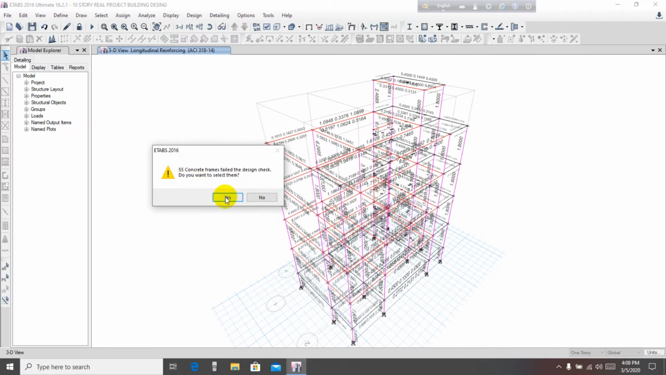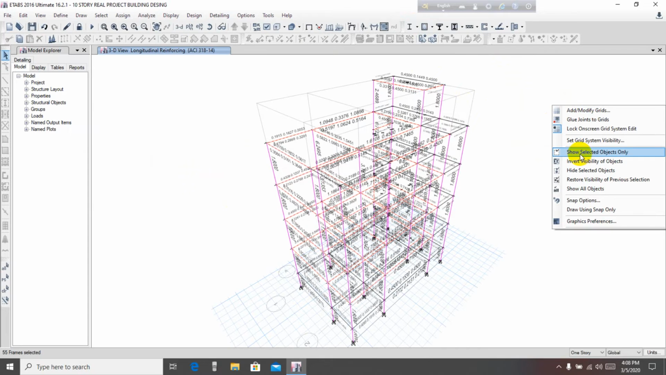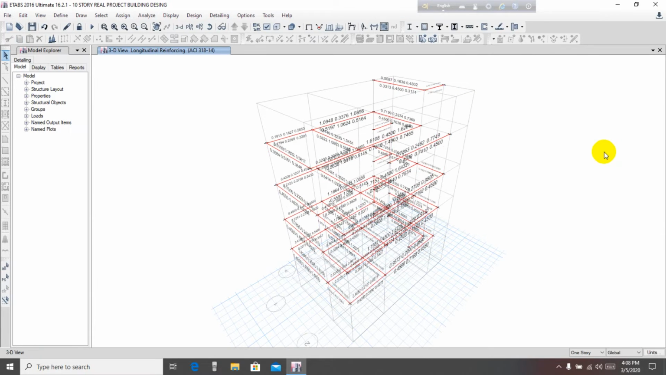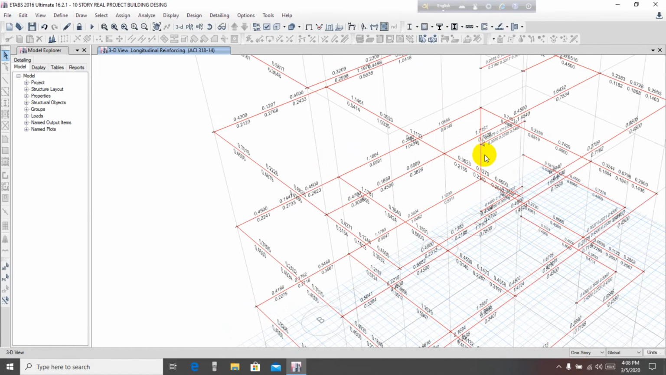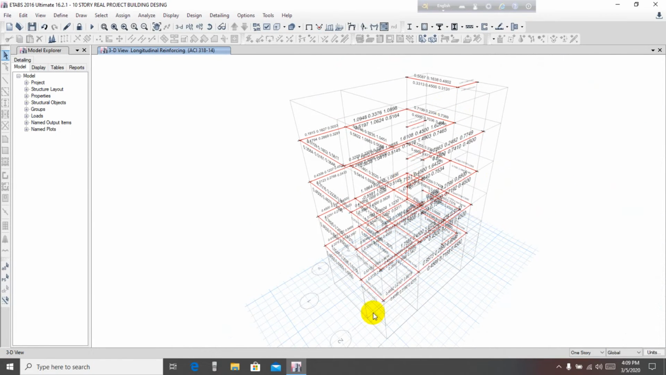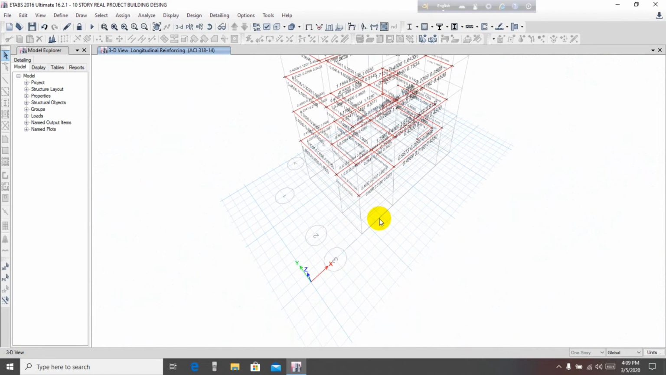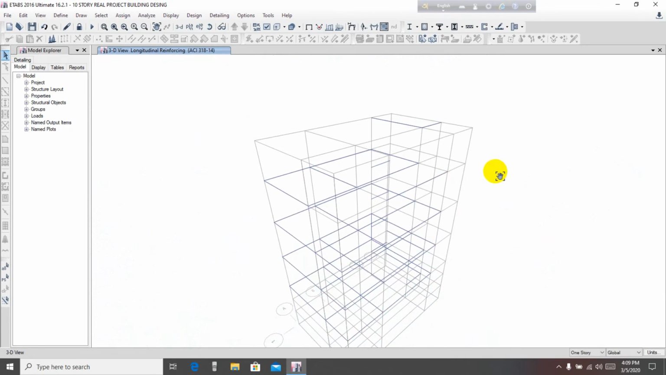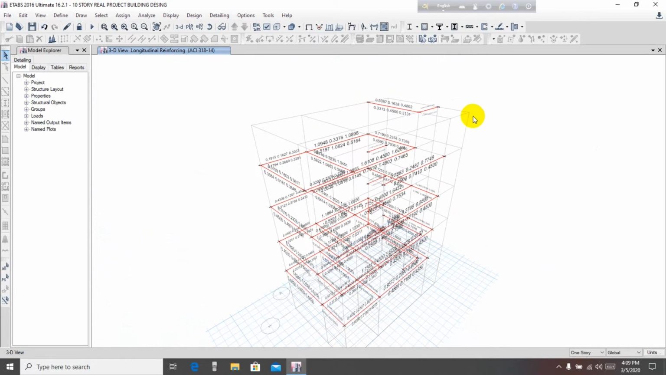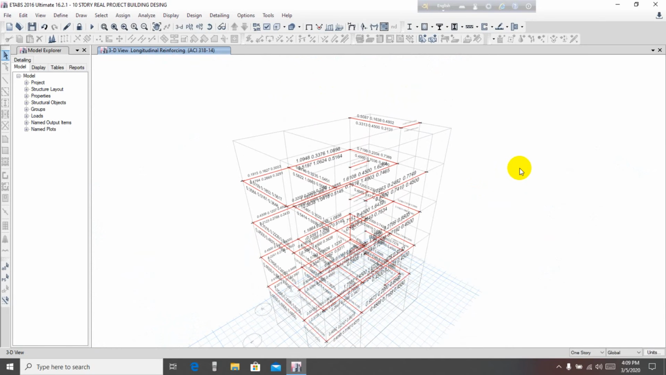So do you want to select them? Yes, select them, and from here we'll see on the selected items, show selected objects only. So from here, yes, we're seeing that one column has failed, and almost every beam has failed except the grade beam. Except the grade beam, every beam has failed. Two beams have passed; some beams failed and some have passed.